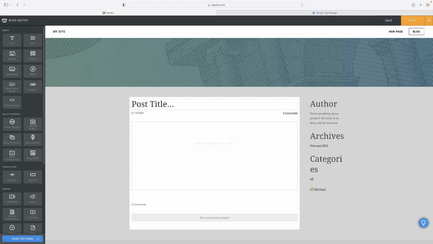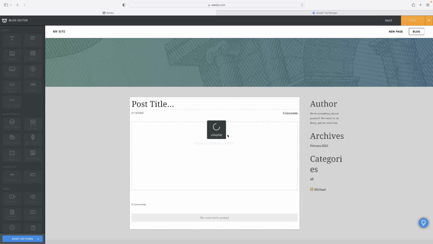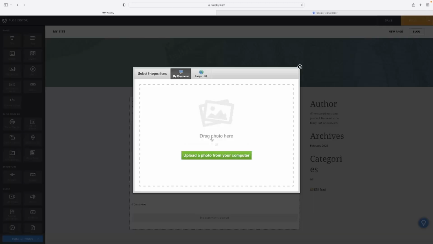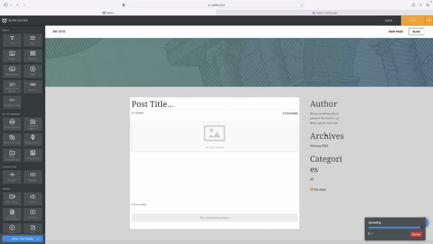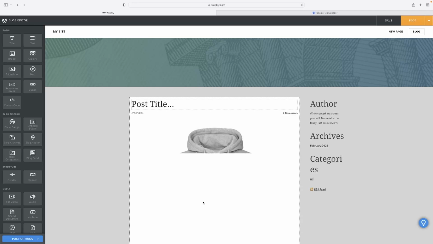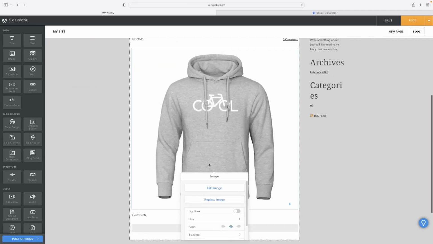So all you need to do is hit the little image element, drag that in, and that will allow you then to select and upload an image. I'll just put a random one in there for now. And as you can see, that image will then display on the website once it's uploaded in the blog, just like that.